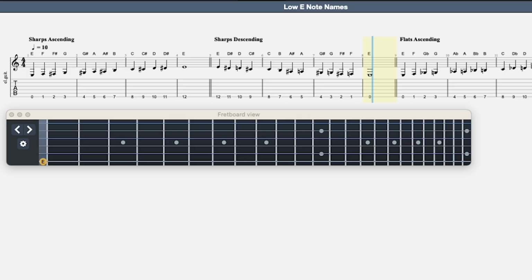Okay, so again, we're going to name our flats this time, going ascending up the fretboard. We're going to start with our low string again, this time naming our flats, going up the fretboard. So we've got E. 1/2 step up from E, we're going to have F. 1/2 step or semitone up from F to the 2nd fret, we're going to have G flat.